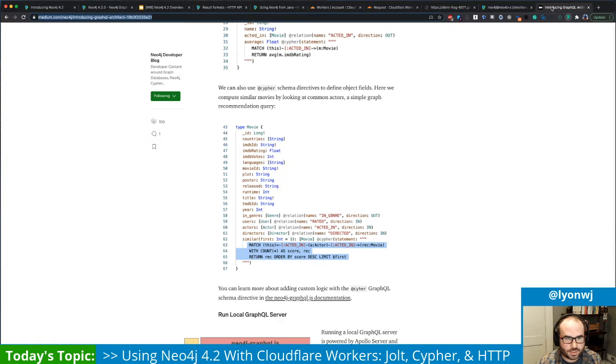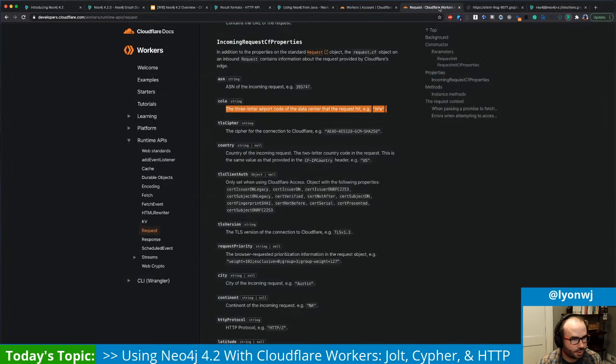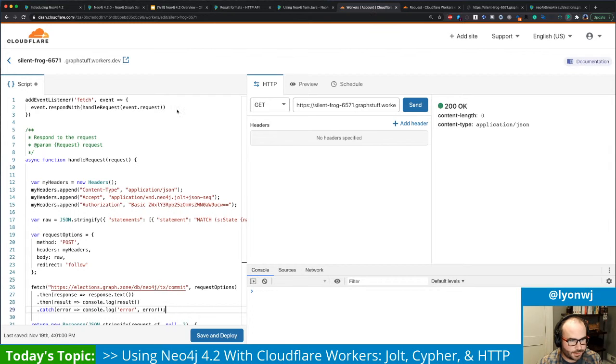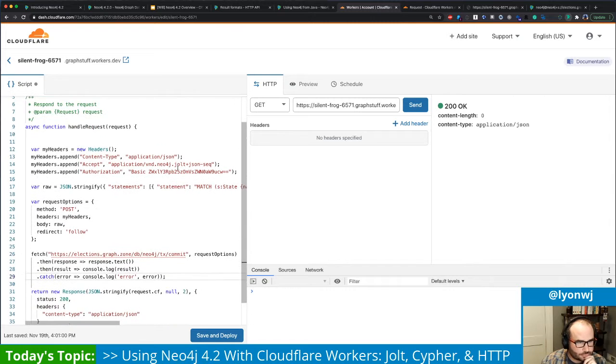Okay, so we're talking about the Monaco editor. I shared a link to that GraphQL Architect blog post if you want to see how that works. Back to our worker. So, okay, we're connecting to the database, making a query.